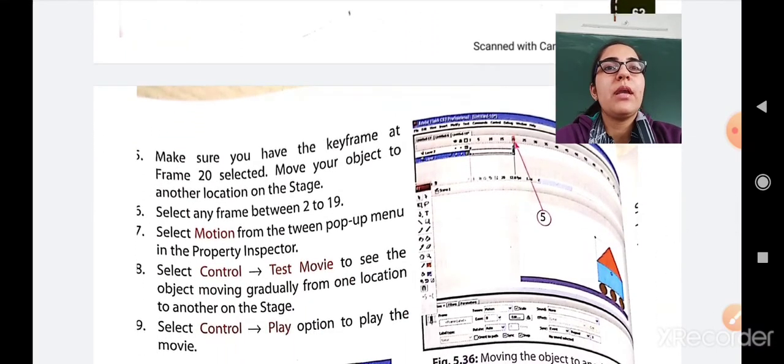Fifth step is to make sure you have the keyframe at frame 20 selected. Now move your object to another location on the stage. First you will see that the object is on the left side. Now it is moved to the right corner. Select any frame between 2 to 19. Select motion from the tween pop-up menu in the property inspector.